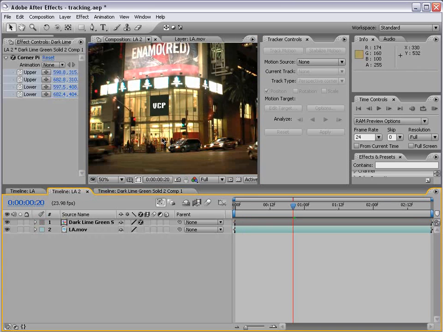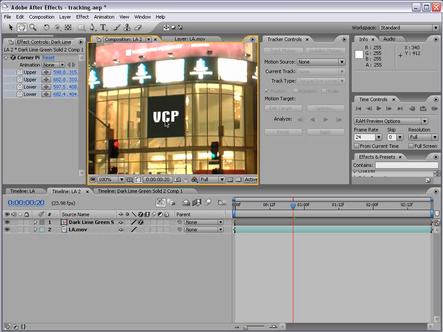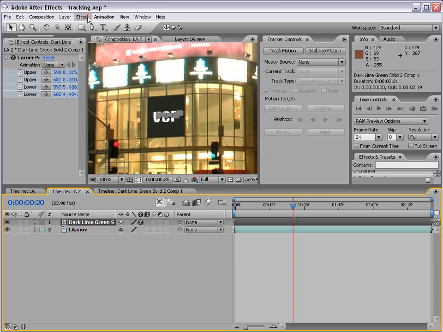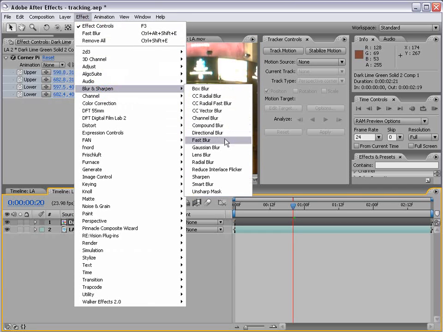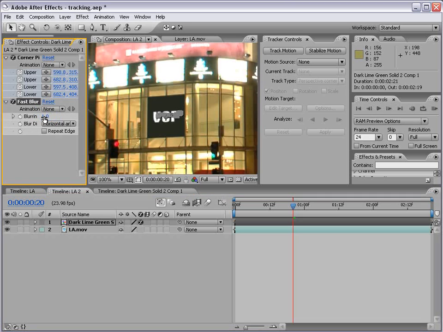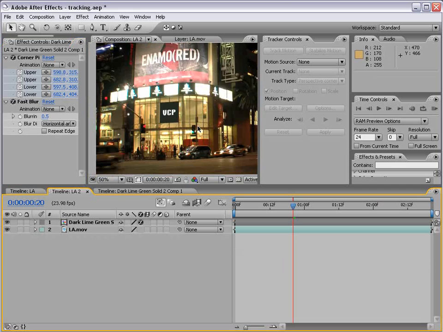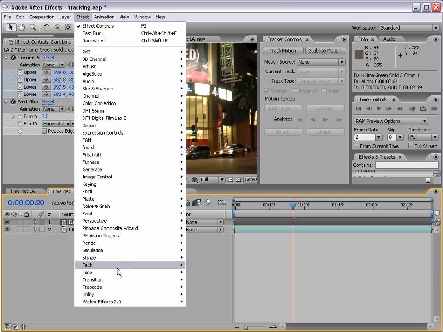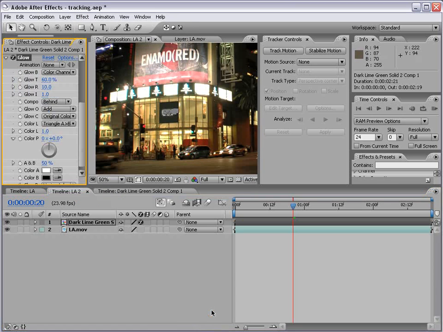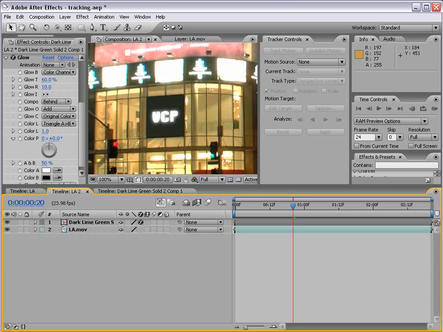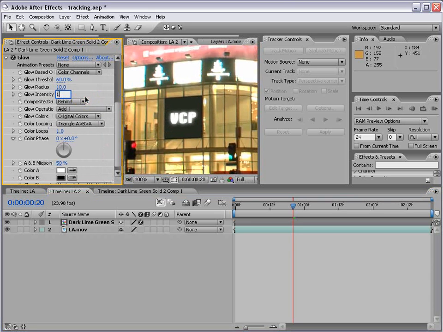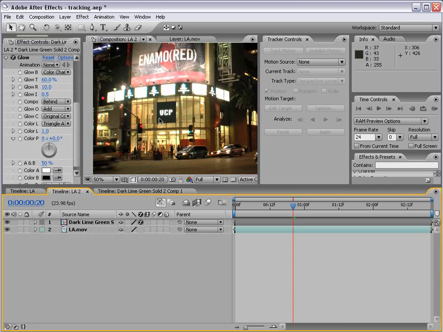Now, back to the comp. As a final touch, you might add a slight fast blur to your text since video is usually a little bit softer than graphics. So I'll select the comp, choose Effect, Blur, Fast Blur, and we'll set it to maybe 1 or 2. Maybe 0.5. So that way it just looks a little bit more realistic. We can even add a glow, Effect, Stylize, Glow, and turn the glow intensity down to 0.5. So there you go, Video Copilot right on Hollywood Boulevard in LA.